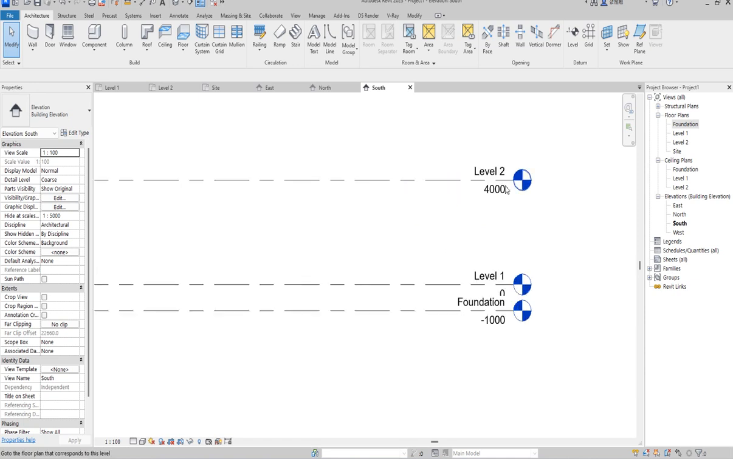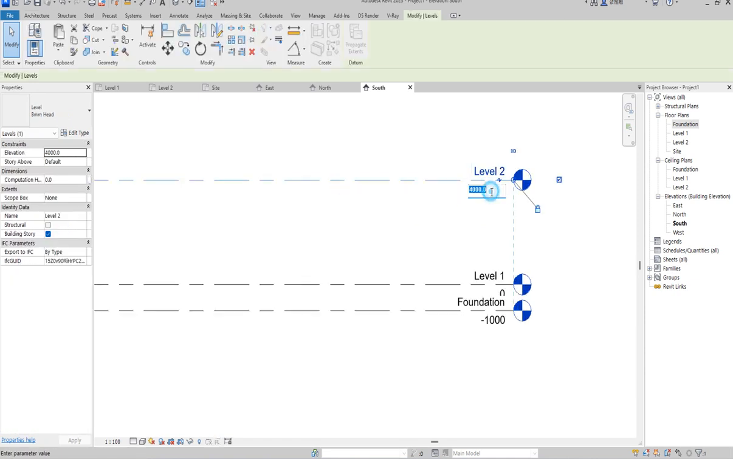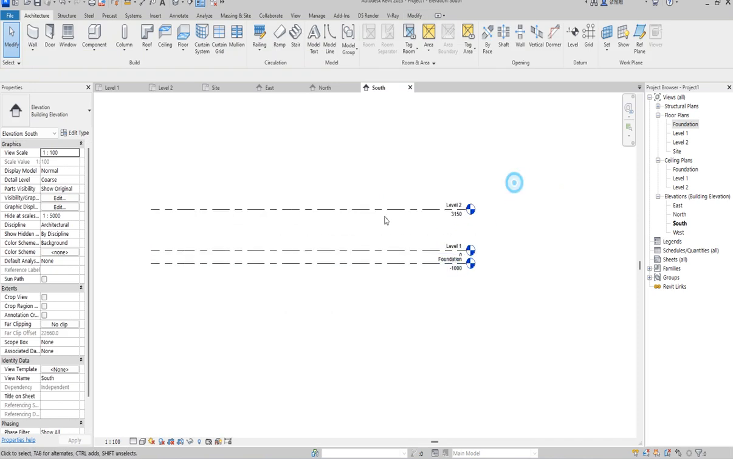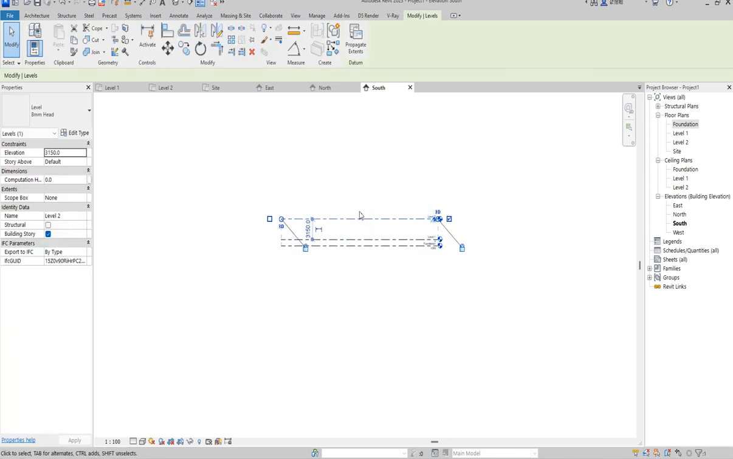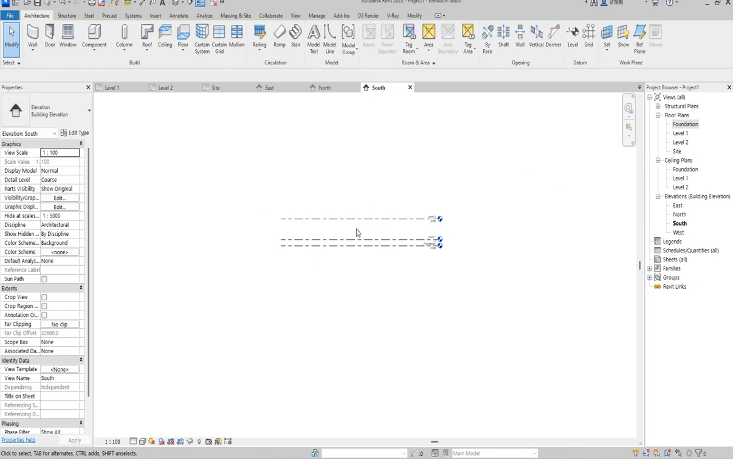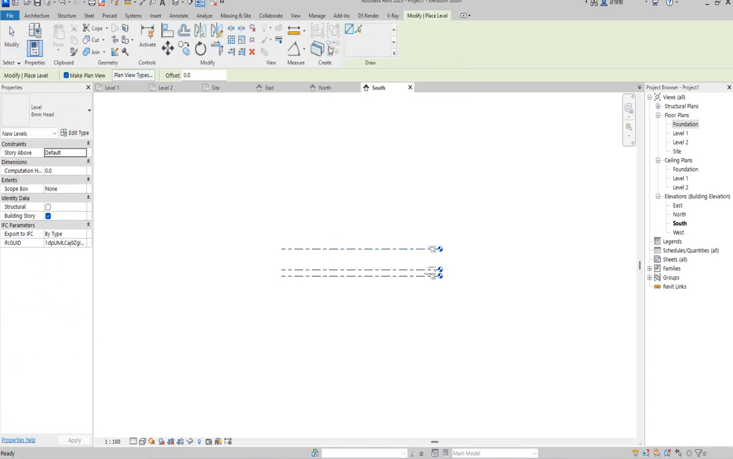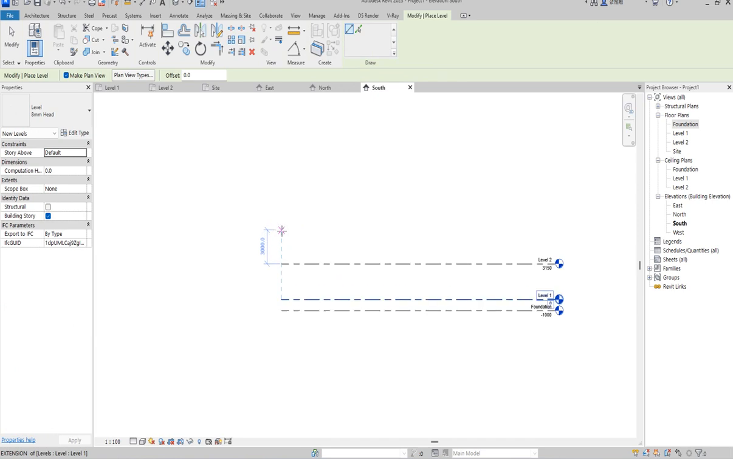So my level is 4000, which I don't want. So I'm going to use 3200 or 3150 because of the slab level. So I'm going to use 3150. So if I need more, like I want to create more elevation, I can create it. If you create elevation, you can create more by clicking on this one. I say create similar.